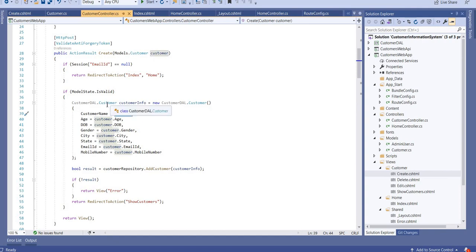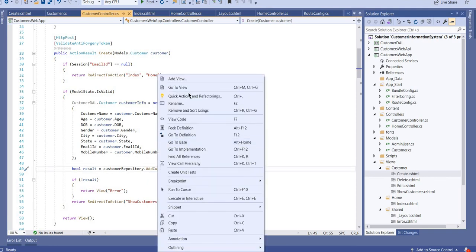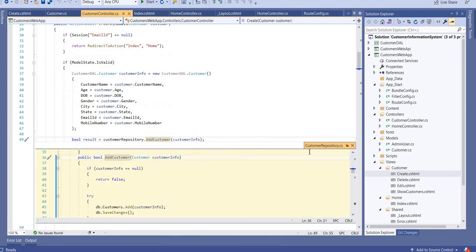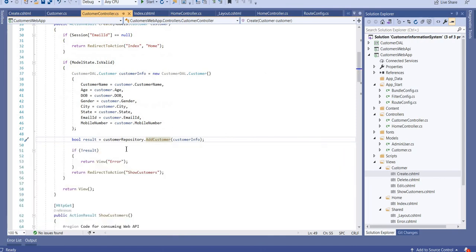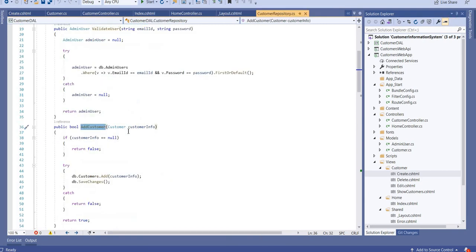From model customer I am giving it to the data access layer customer. And then in customer repository, in the add customer, I am passing that data. Which data? Customer dot customer DAL dot customer. Now just right click and go to definition.